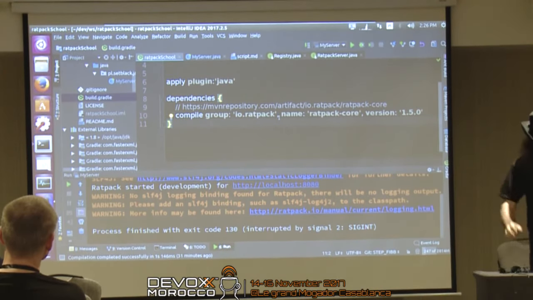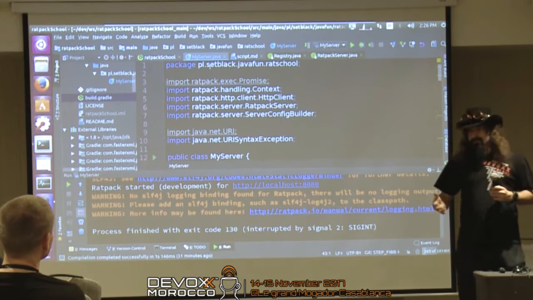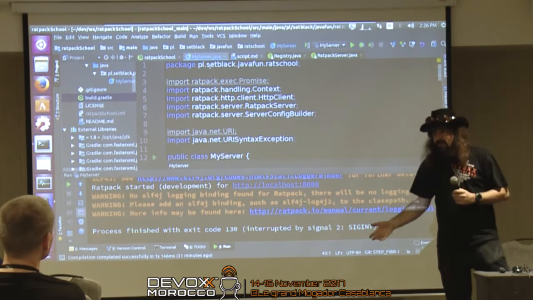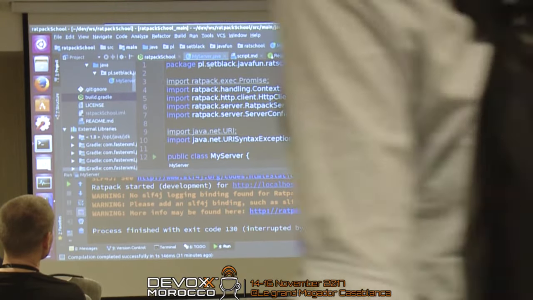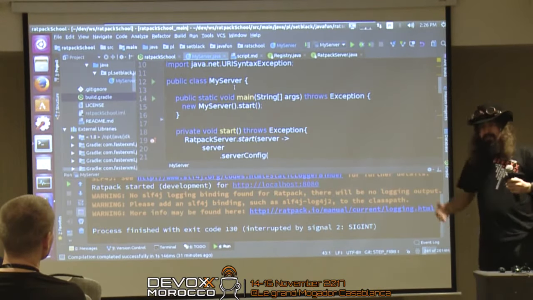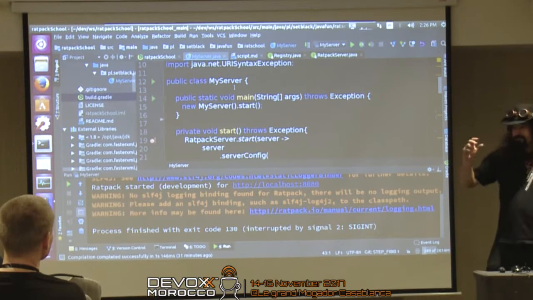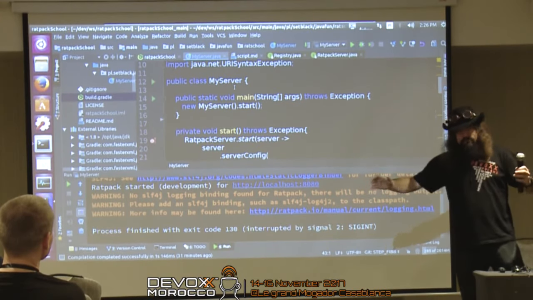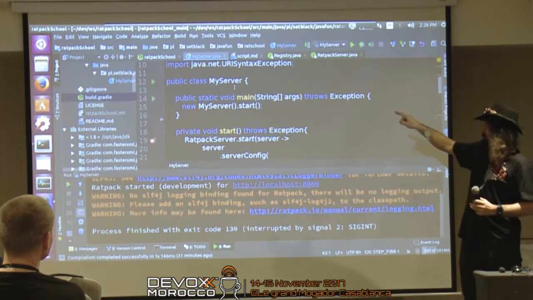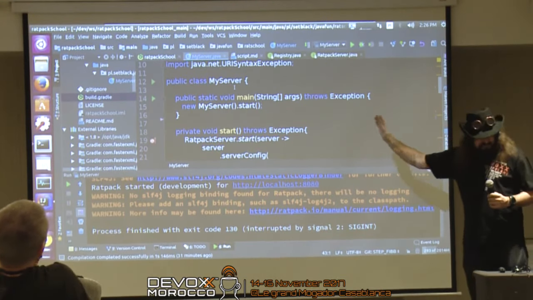And the second best thing about Ratpack: every good story starts with public static void main. For me, writing something with Ratpack is very refreshing. I am building a server in Java, and I don't publish it to any application server, don't build EARs, WARs, whatever. I'm just starting with public static void main. And that's cool.